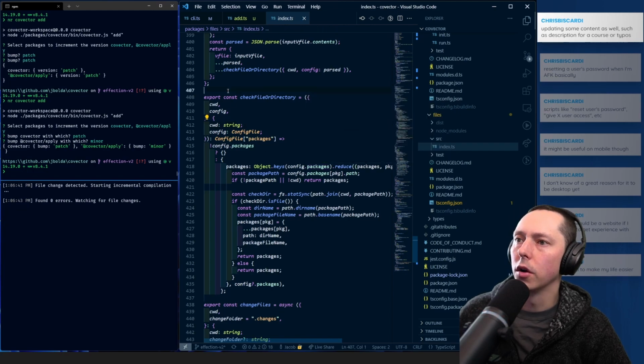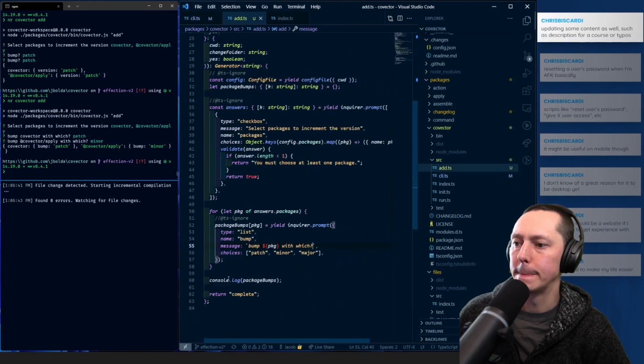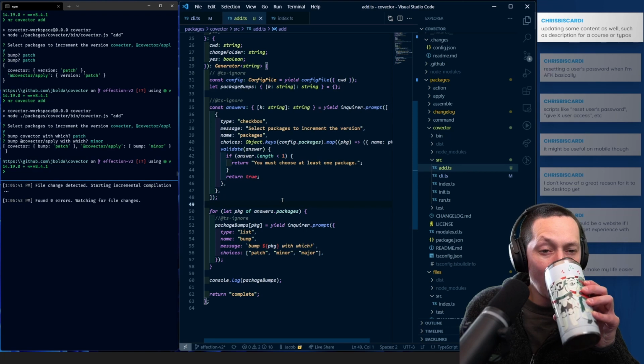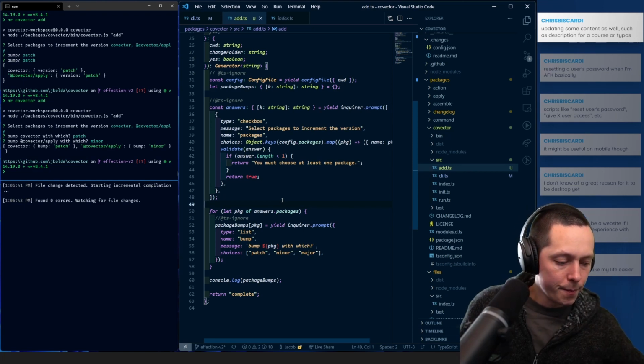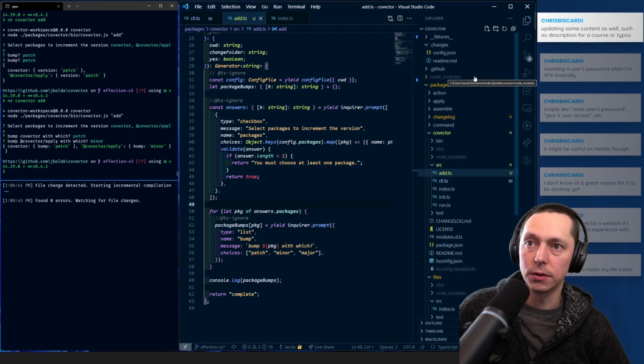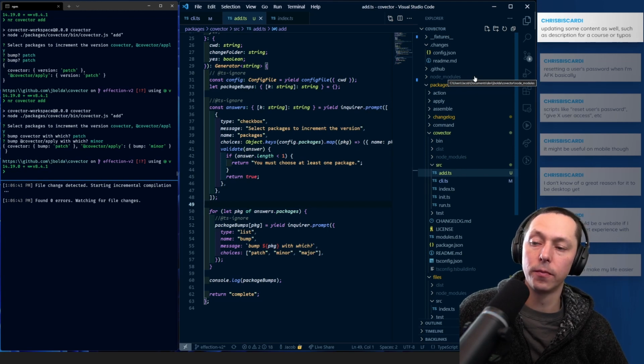Okay, so we need to do, we're going to just write out a file. How do we determine the file name? It's kind of nice to name the changes files with something that applies to the change itself rather than just some arbitrary string.